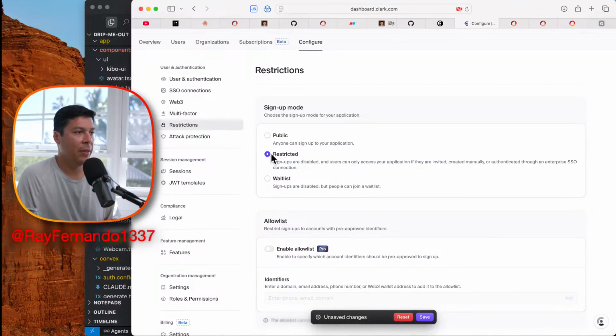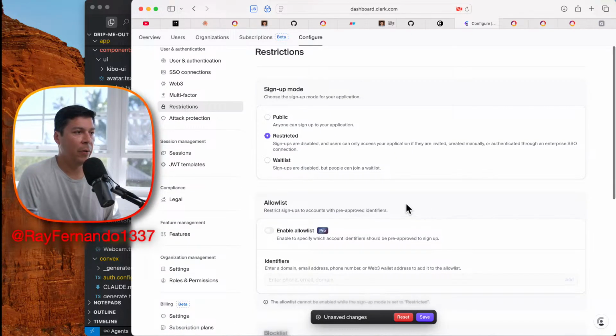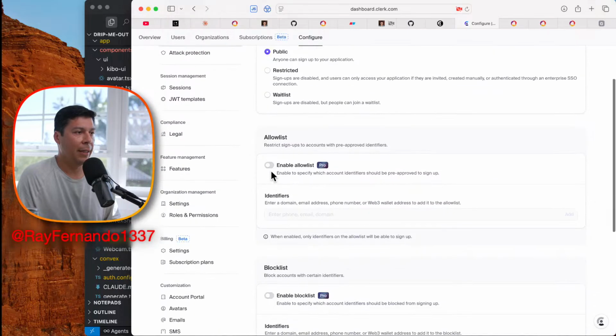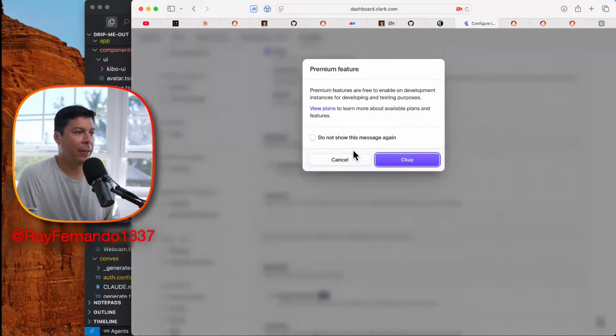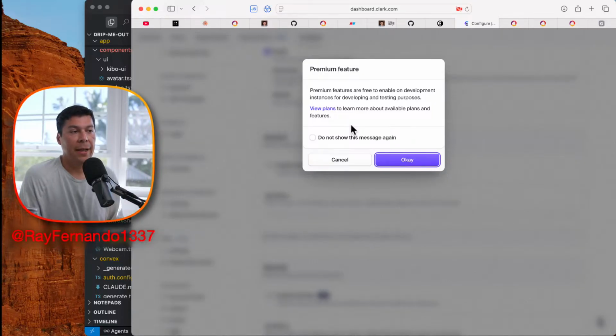I could say restricted, so that only people that are allowed can sign in, or I can make it public and enable an allow list. With an allow list, this is actually a premium feature. And right now, I'm just going to test the app in development and have my friends sign in to the development environment. And we're going to deploy this on Vercel. So this should be available on Vercel. And that way, when people sign in, it'll say, hey, you are allowed to sign in, or you aren't allowed to sign in. And I'll basically gatekeep it like that.